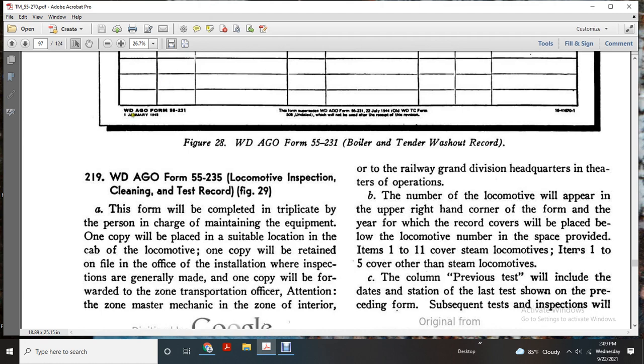Form is complete with a triplicate, person charging with the maintaining equipment. 1 copy of the plate for the suitable location of the locomotive, with 1 copy retained with the outfit installation inspection. General made 1 copy for the forward zone transportation tension zone master mechanic zone interior. The railway Grand Division headquarters theater operation.